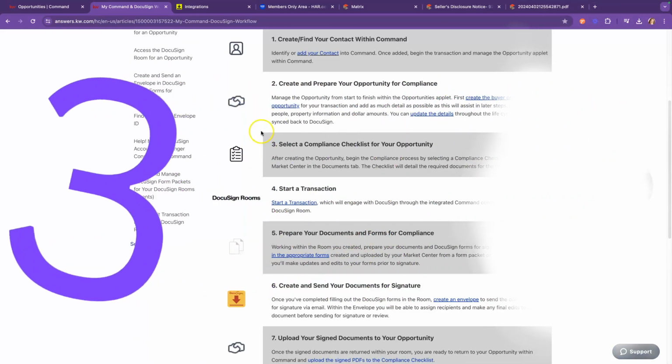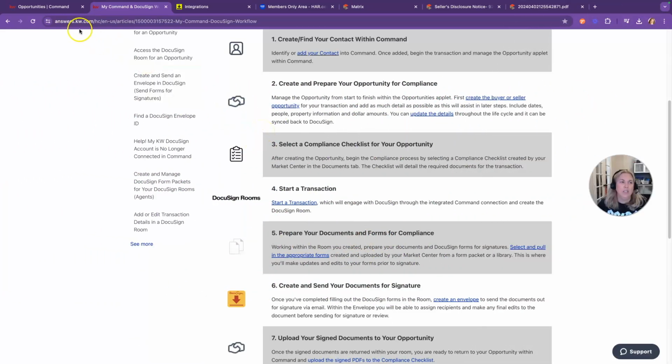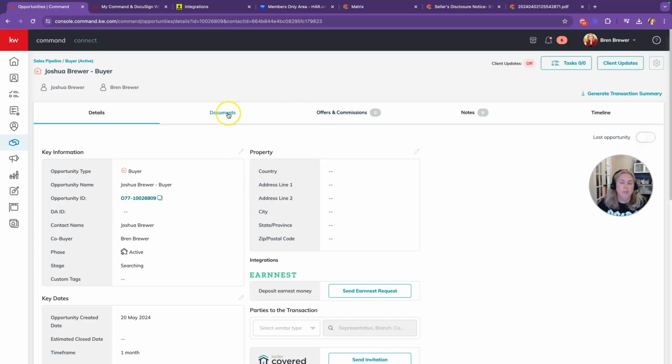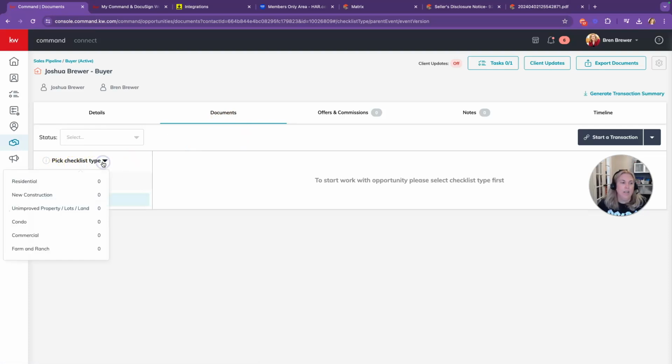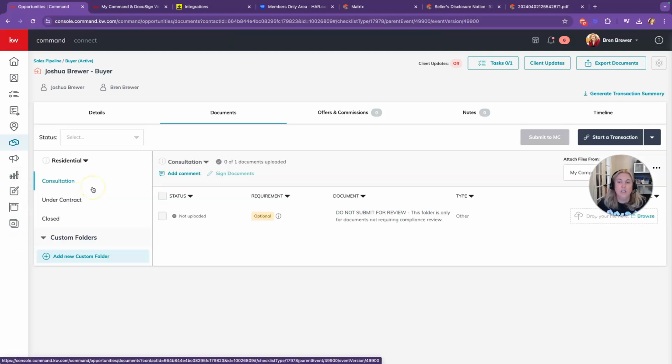Step number 3 is to select a compliance checklist for your opportunity. So that means we're going to head over to the documents section of our opportunity. And on the left-hand side, it says pick checklist type. We're going to go ahead and do that. And this is going to be residential. You may have a ton of other types in here, but you pick which type you're using. And that's going to generate the checklist items and folders that you will need to turn in.